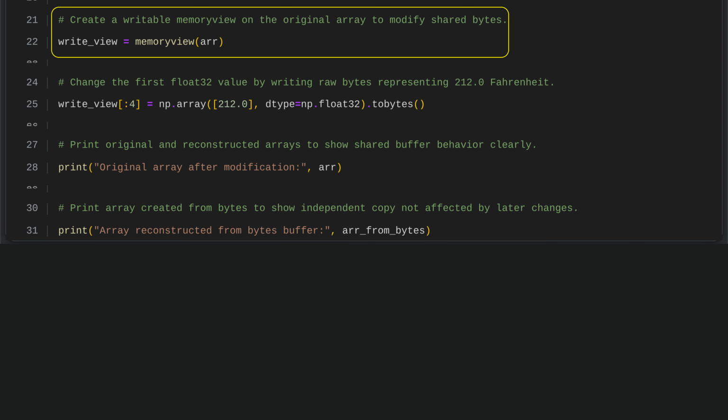We create a writable memory view of the original NumPy array so we can modify its data directly. This means we work with the same underlying memory instead of making a separate copy. As a result, any changes we make through this view update the array in place. This approach is more efficient for both memory usage and performance.